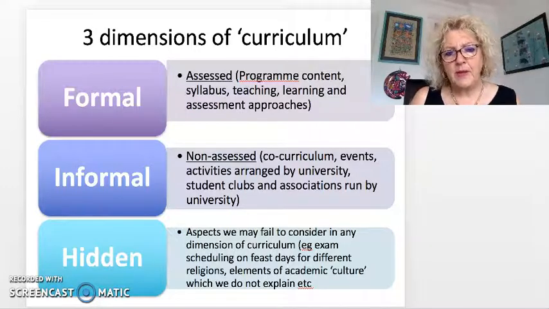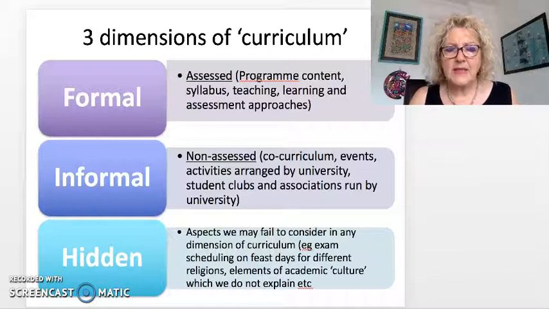So we need to bear in mind that some aspects of the curriculum are hidden from the students and we need to make them clear. But as I say, it's the formal and the informal curriculum which we're going to concentrate on.